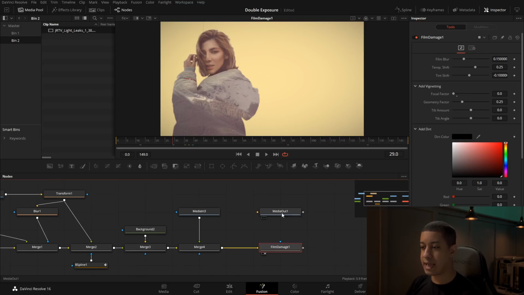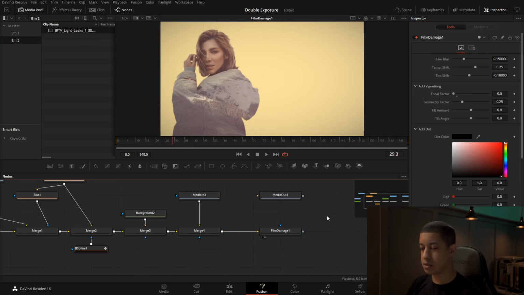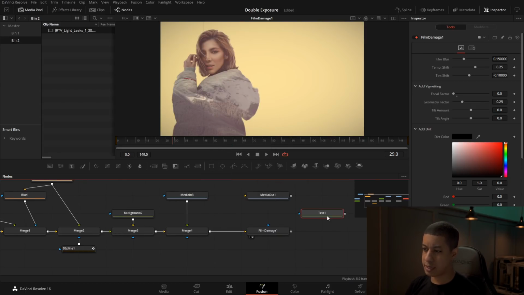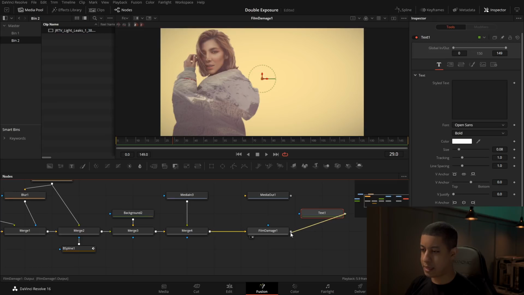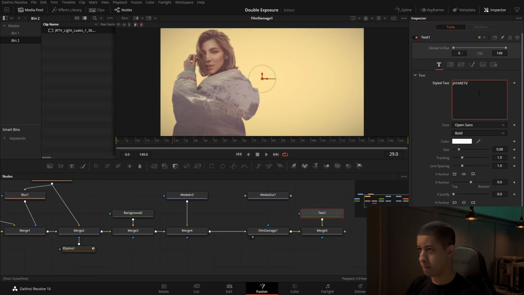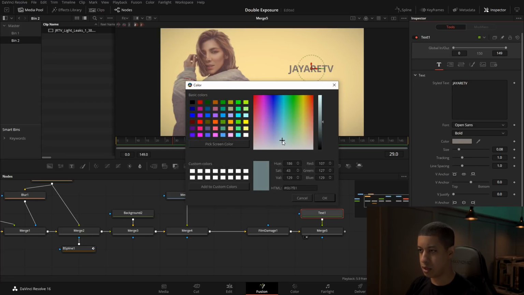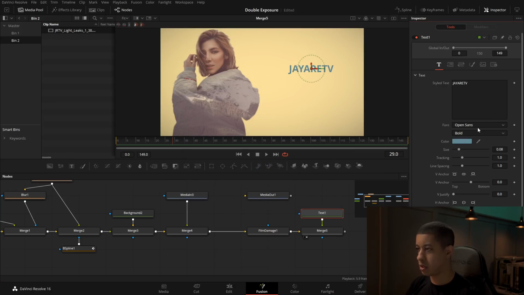If you were to add text onto the end of this, which I don't really like, but I just want to show you. So the text plus node, we add that on here, and then let's view it. We bring it on, and let's grab a color from her jacket. Okay, that doesn't work, that doesn't look good. Maybe something in here. Something like that. Let's get a better font.